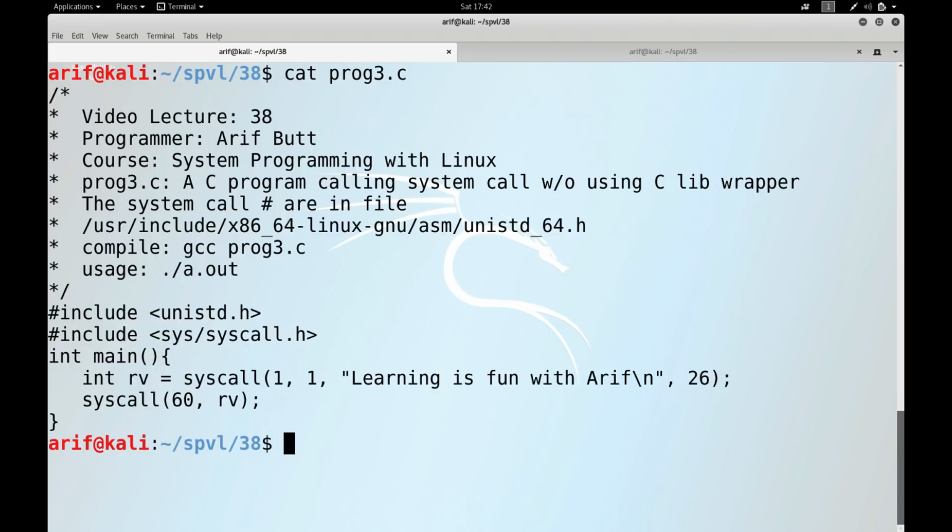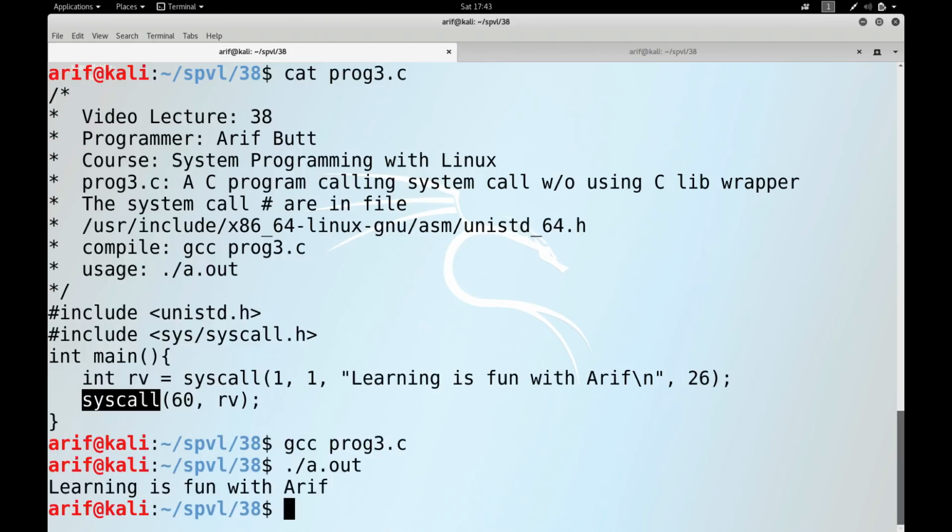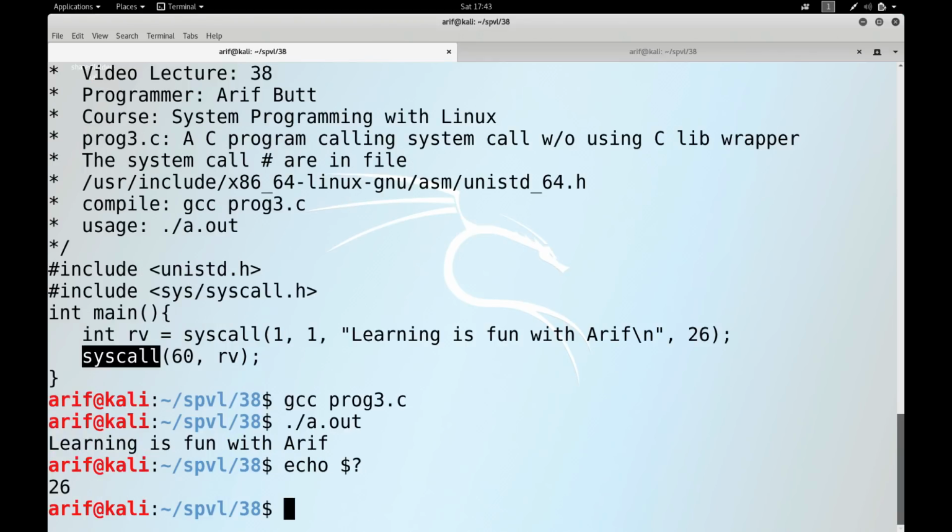Well, this program again performs the same functionality but uses the syscall system call instead of the C library wrapper. And this is a system call number of write, of course. And this is a syscall, and this is a system call number of exit. Let me compile this program, execute it. So that's great.